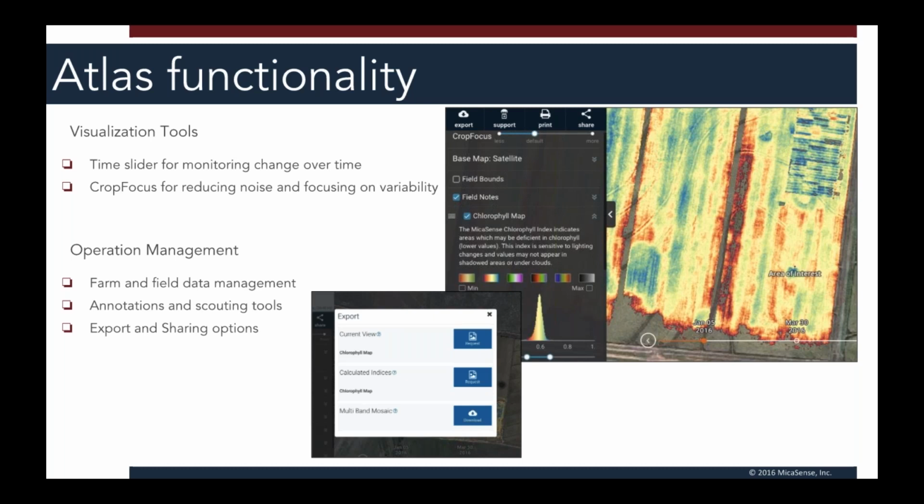So if you just want to share one data set, one field captured at one point in time, you can do that. If you want to share a whole farm, which may be multiple fields, with someone, you can specify the difference between those two. We also have a handful of different exporting options.